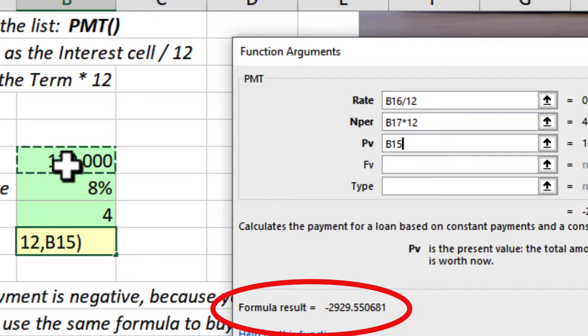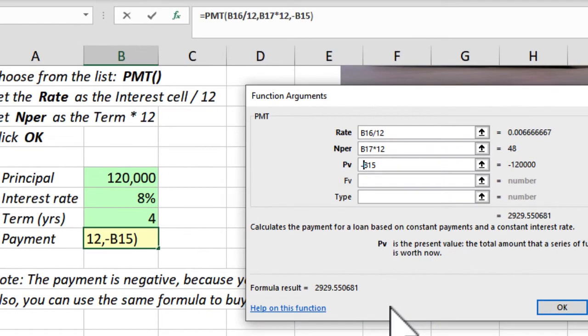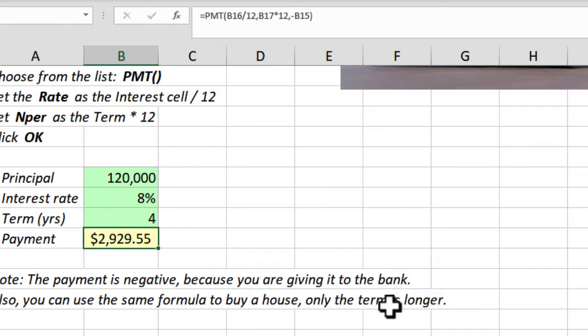Now, for most people, that negative value looks a little confusing. So what we can do is change that. We can just put a minus sign right in front of that value. Put a minus sign there. And now our formula result changes to a positive number, which looks better. All we need to do now is just click the OK button or press the Enter key on the keyboard, and we have our result.